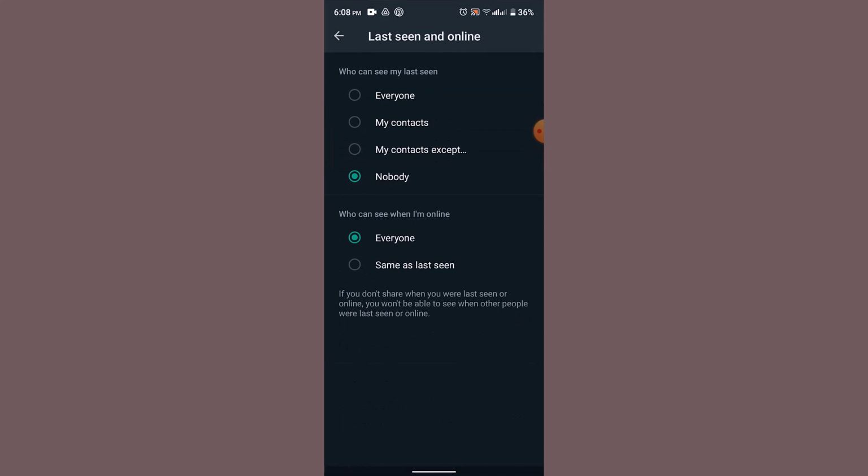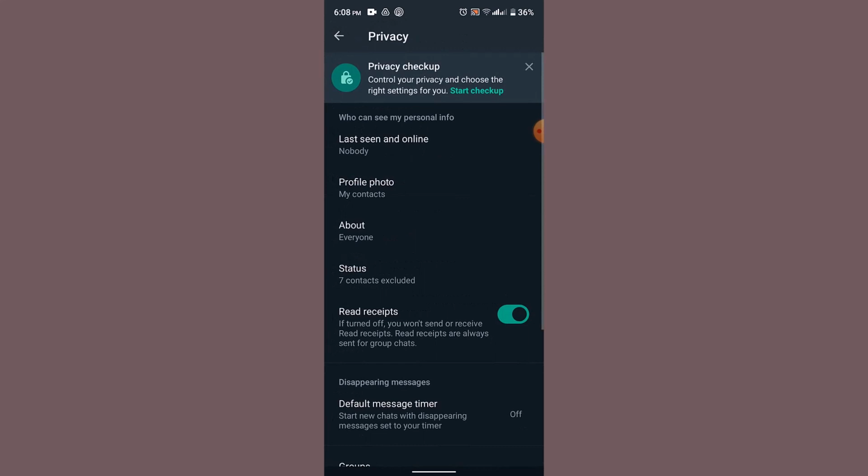You can see that right on top there is an option as who can see my last seen. If you don't want anybody to see your last seen, then click on nobody, and along with that, if you also don't want anybody to see your online status, click on same as last seen. As soon as you've done that, nobody will be able to see your online status. So that is basically how you can hide online status while chatting.